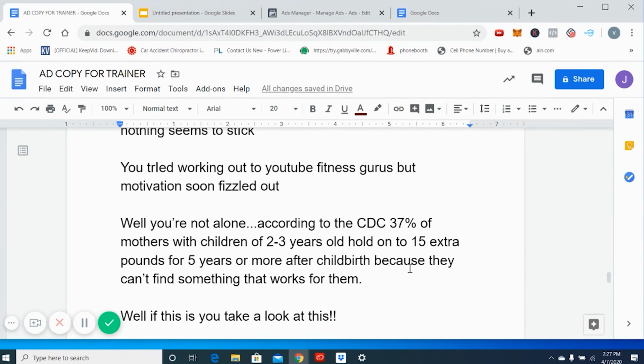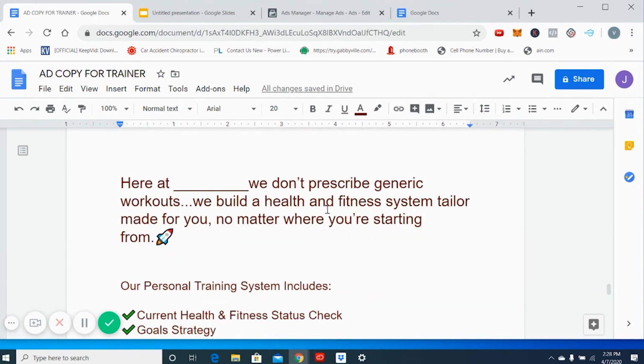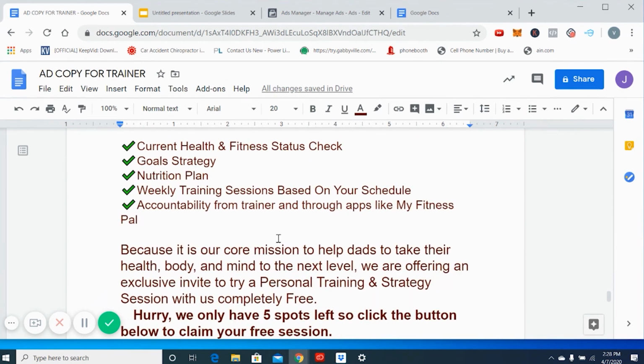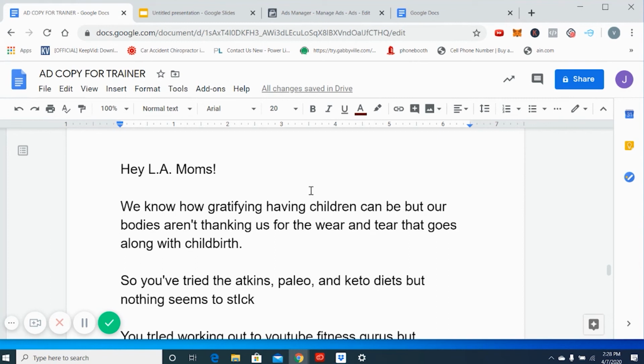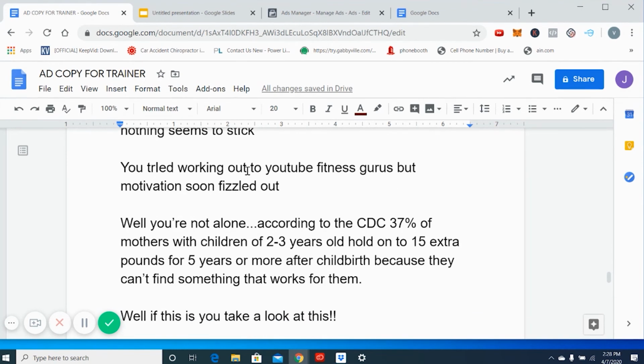Okay, then quote the stat. Well, if this is you, then take a look at this. Here at, we don't prescribe generic workouts. Okay, so this is very similar to the last ad copy. So I basically just changed the top, make this for moms. So I changed all the ad copy to kind of hit pain points that a lot of moms might face. I hit them with the stats here.